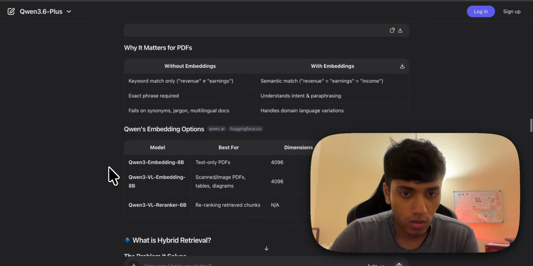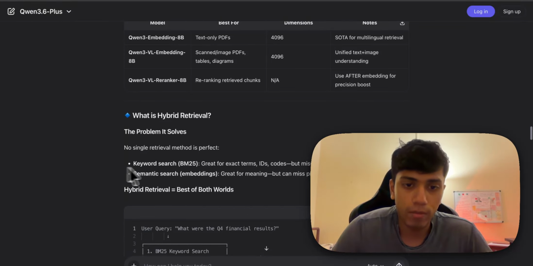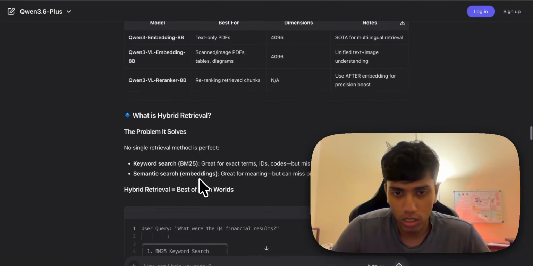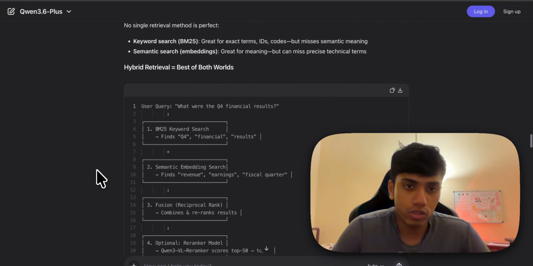What is hybrid retrieval? The problem is solved. No single retrieval method is perfect. Keyword search, like BM25, is great for an exact ID code but misses semantic meaning. Semantic search is great for meaning but can miss precise technical terms. Hybrid retrieval is equal to the best of both worlds.